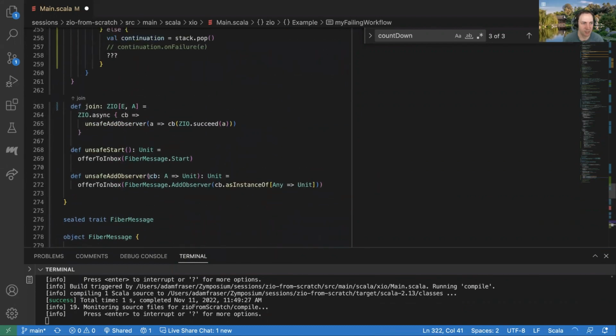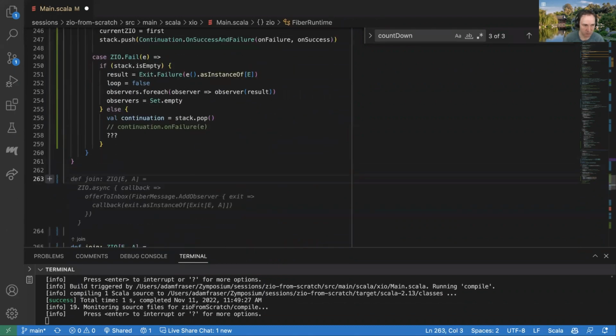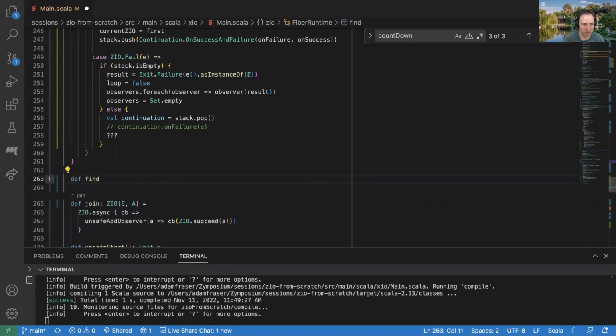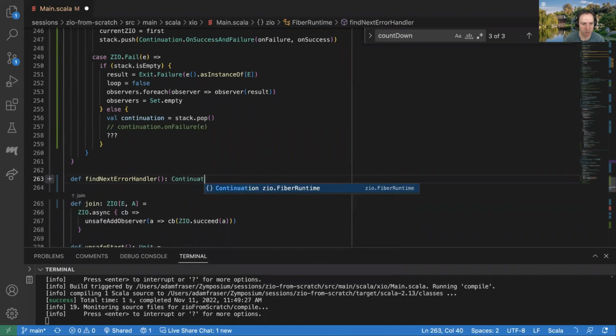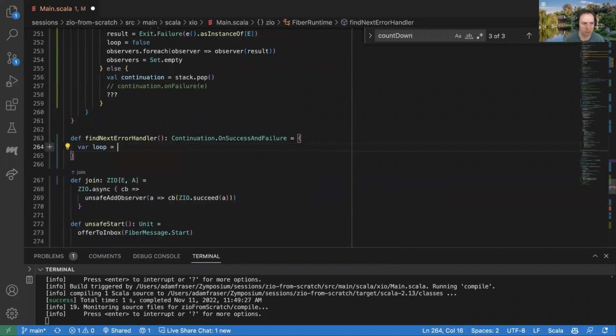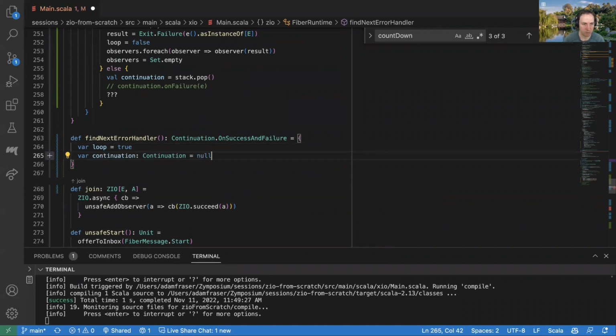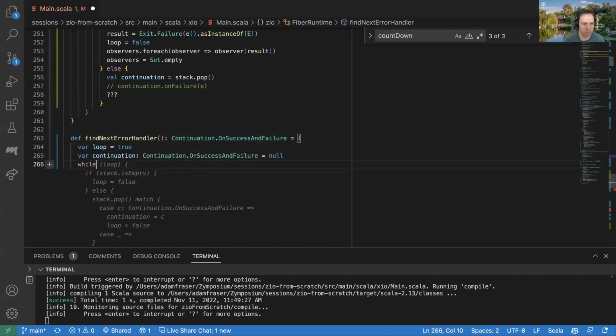Yeah, exactly. So let's scroll up to our run loop here, and maybe I'll make a little helper method for ourselves. I'll call it find next error handler. This is going to give us a continuation.OnSuccessAndFailure. So what we could do is say var loop equals true, and then var continuation is null, except this needs to be this success and failure type.